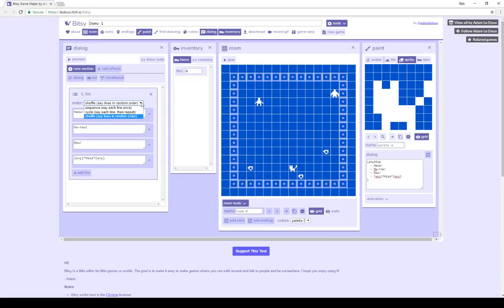So say lines in random order. And I listed different lines here. Meow, meow, row, and then our last one, hiss. Where our hiss actually had a text effect. We can produce that by highlighting the text we want, going over to text effects, and that gives us the choice of different effects.